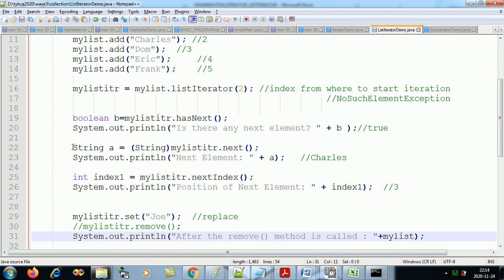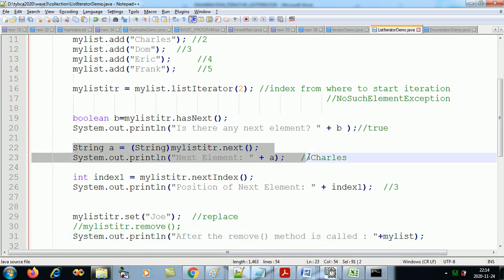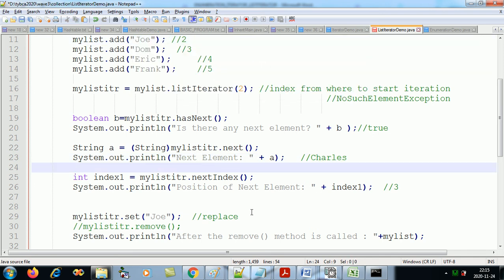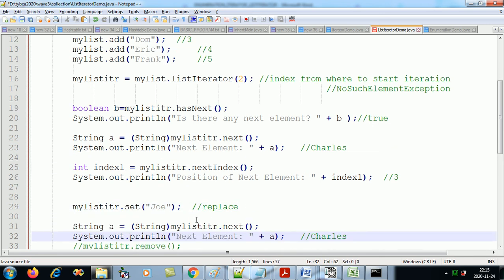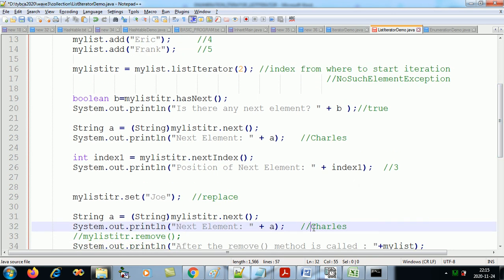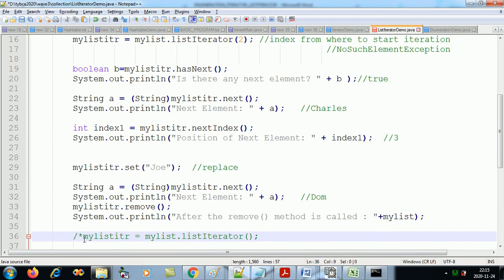And now where are we currently positioned at? Okay, now we are at Joe, and Joe has replaced. So this is the current situation. And now if I say next, so where have we come to? What is there after Joe? Dom. This has come to Dom. And now if I say remove, which element will it remove? It will remove Dom.